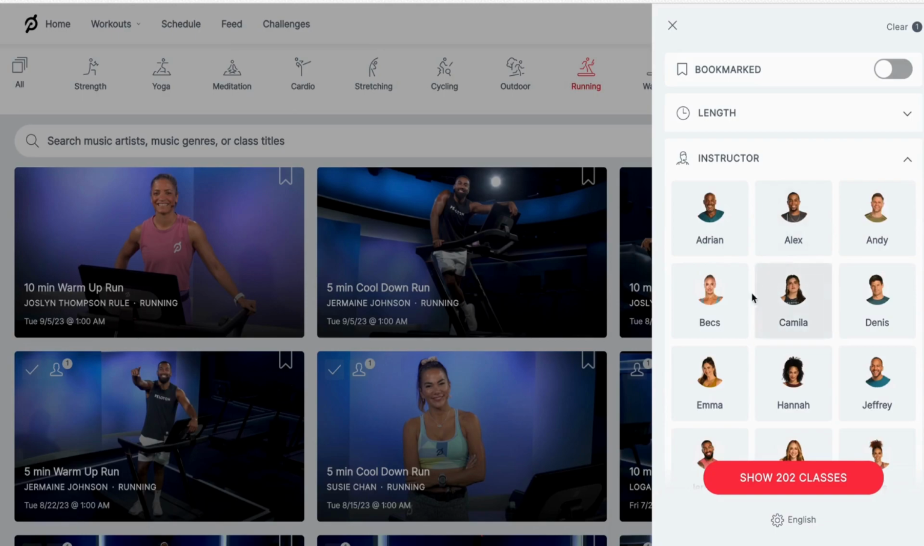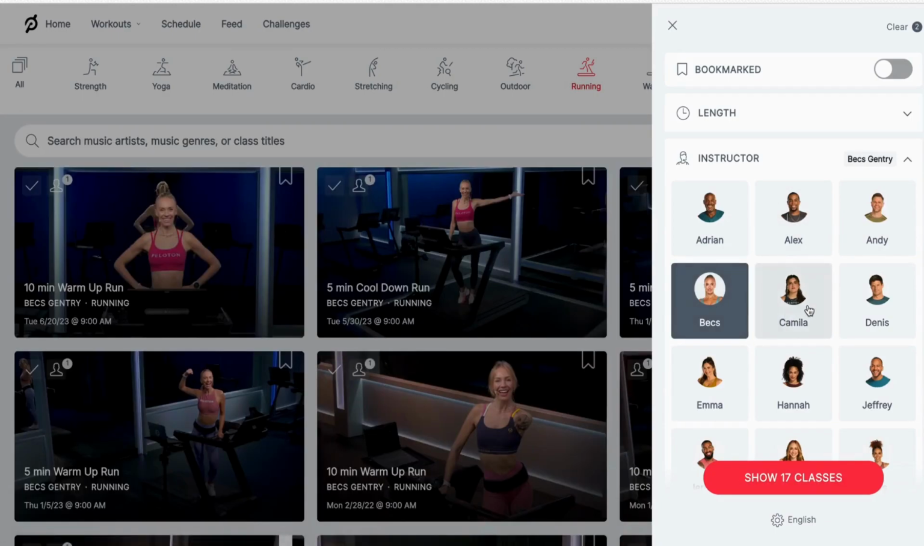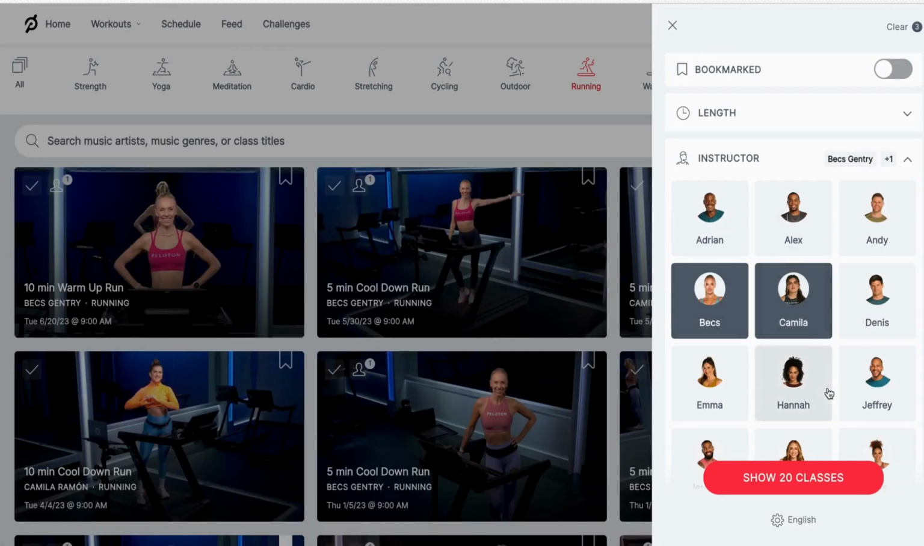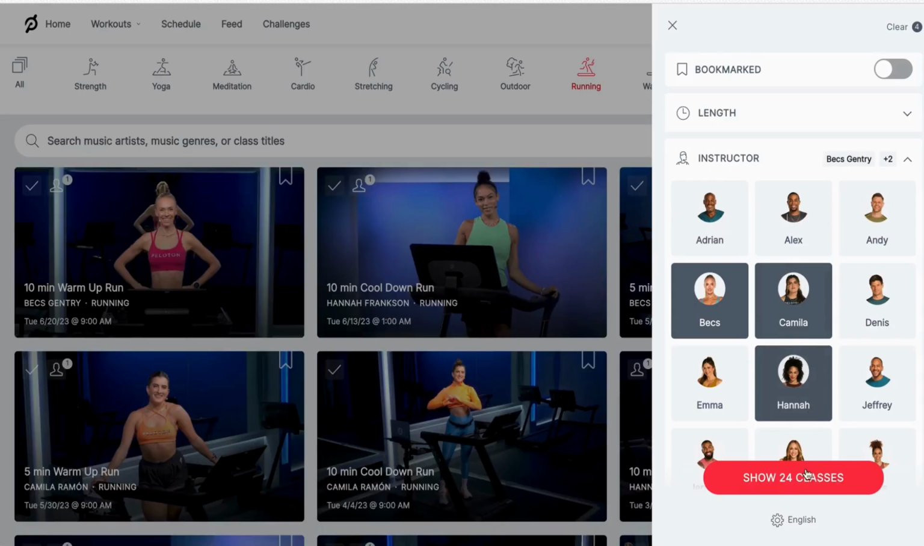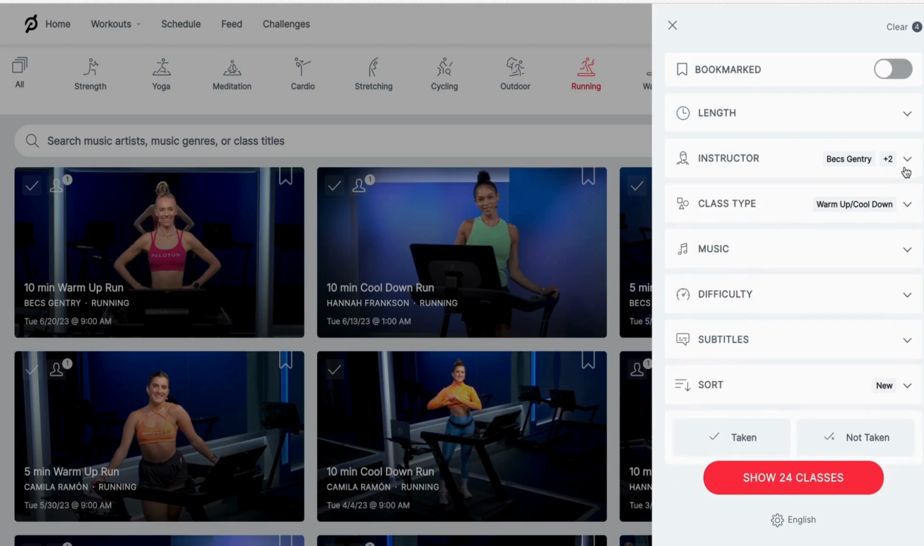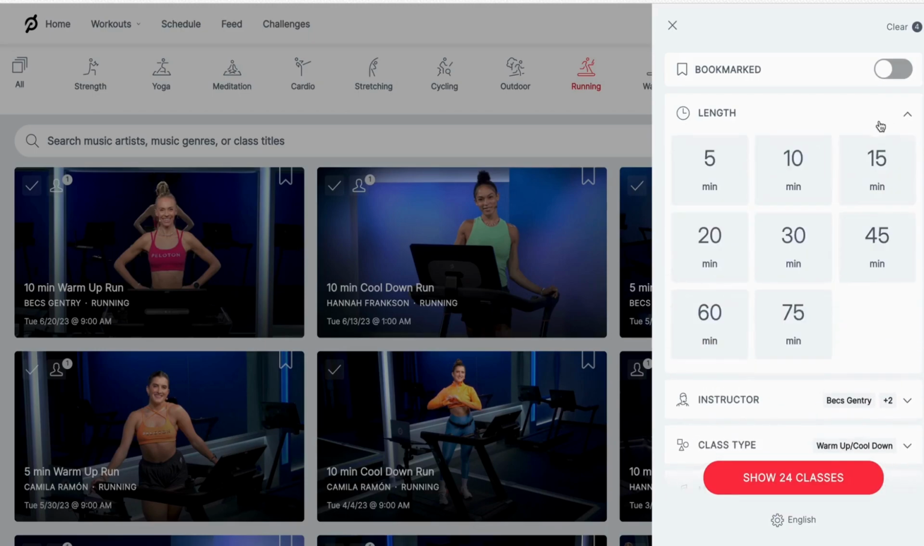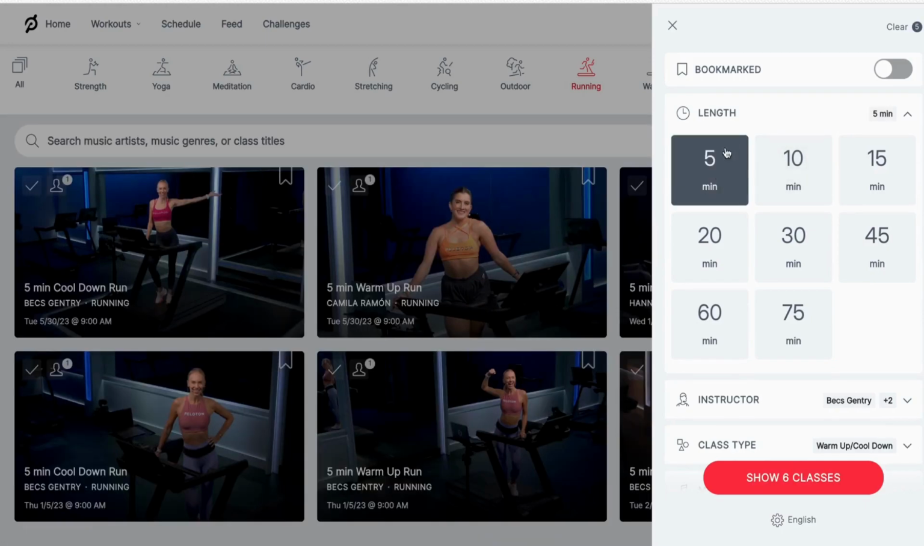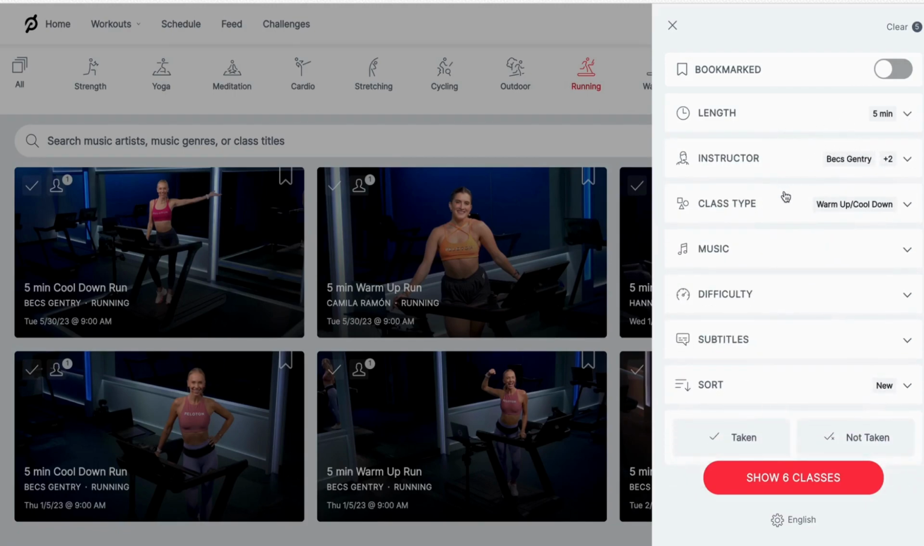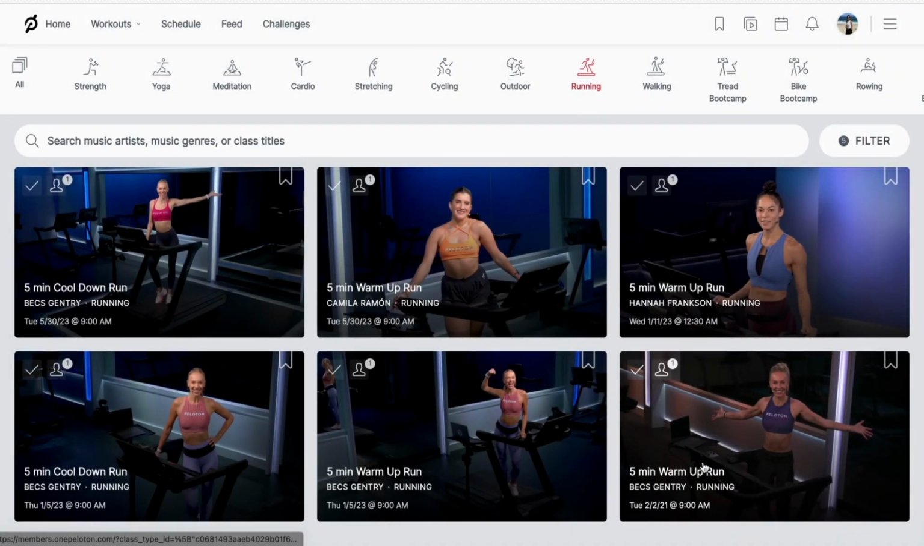But I also like to look at certain instructors. So go in here, select instructors that you like to take classes from. And then once you have that narrowed down, I happen to know that warm-ups and cool-downs are 5 to 10 minutes, but if you wanted to, say, only do a 5-minute warm-up or cool-down, go ahead and tailor it down as much as you want so that you can quickly have a snapshot of the classes that you're looking at.